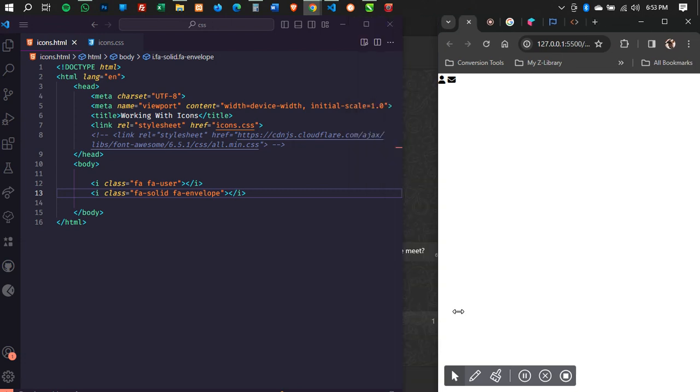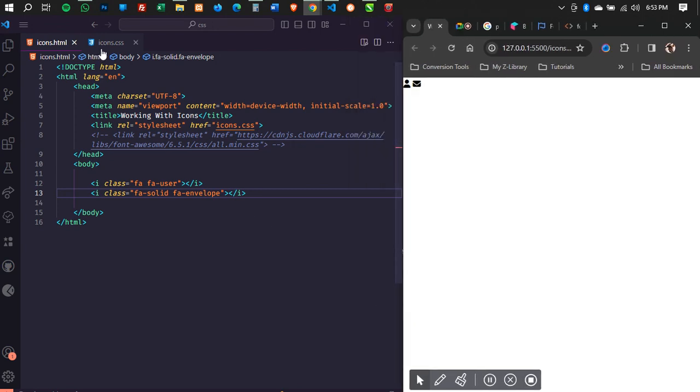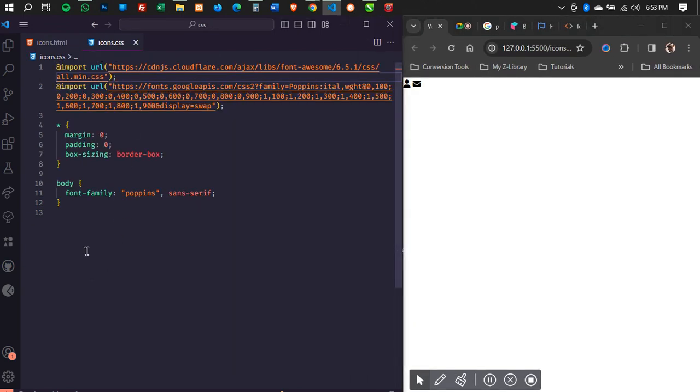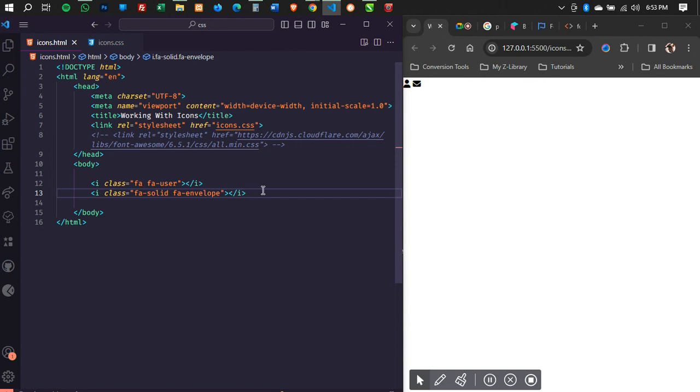So all that will be left is to come to your CSS and then apply whatever stylings you want to apply to your icons. All right, so let's just do something real quick and see.